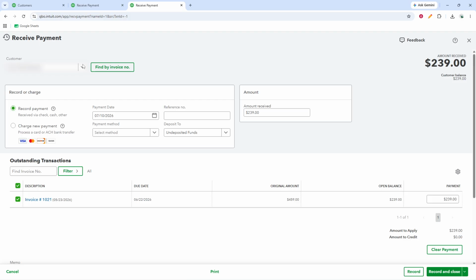Next, enter the payment details. Set the payment date to match the date the partial payment was received. Then choose the payment method if you want to track how the customer paid, such as cash, check, or another method available in your company file. If needed, choose the deposit to account as well. This is where the payment will be held or deposited, depending on how you manage incoming funds in QuickBooks Online. Make sure the account shown here matches the destination you want for this payment.